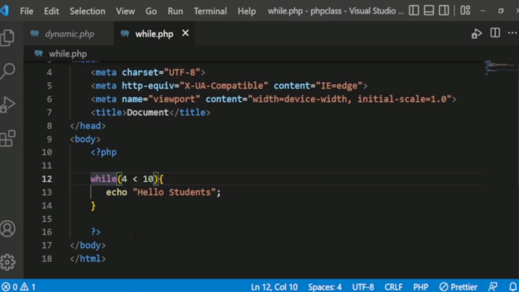So until 4 is bigger than 10, that's when it's going to stop. But in this case, 4 cannot be bigger than 10, so definitely the loop will not stop.